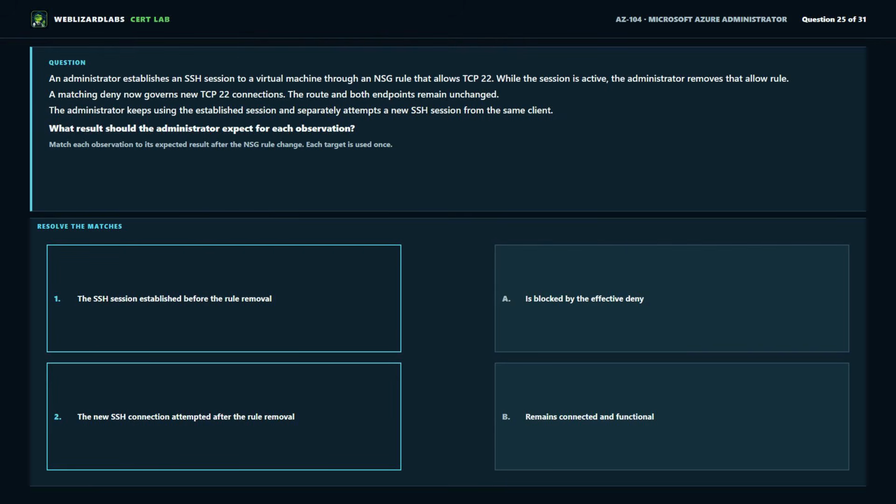Question 25 of 31. An administrator establishes an SSH session to a virtual machine through an NSG rule that allows TCP/22. While the session is active, the administrator removes that allow rule. A matching deny now governs new TCP/22 connections. The route and both endpoints remain unchanged. The administrator keeps using the established session and separately attempts a new SSH session from the same client. What result should the administrator expect for each observation?